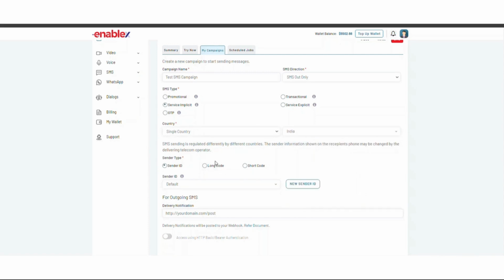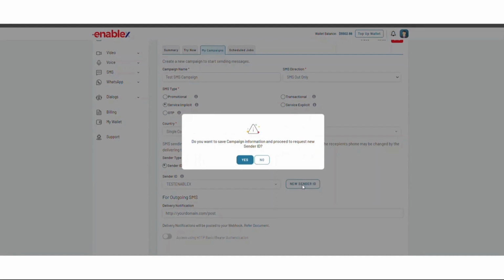Select the sender type according to your country of operation. Here I choose sender ID as my country of operation is India. Select your sender ID. If you do not have one, create one by clicking New Sender ID.